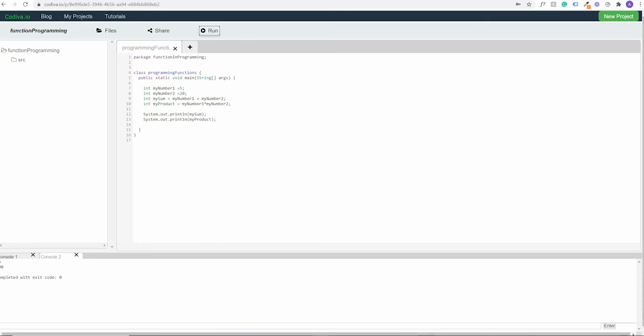100. So that means 20 plus 5 is going to give me 25 here, and by this one that I have down here, I'm saying 20 times 5. It's going to give me 100.